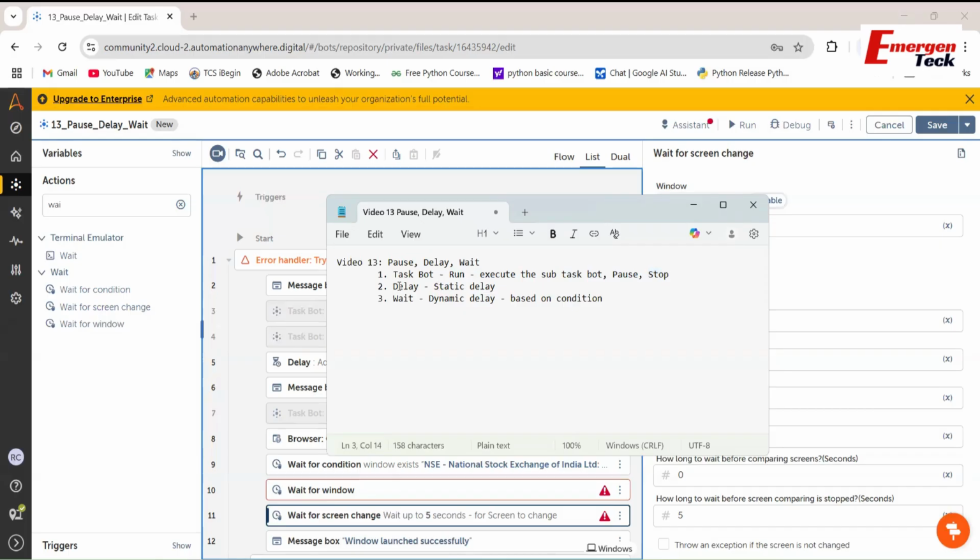Then for delay, it's a static delay. How many seconds or milliseconds you give, it will wait for that particular amount of time. And wait will be the dynamic delay based on some web page condition, or any window to be opened, or if that window is closed. So it will wait for that particular condition to occur.